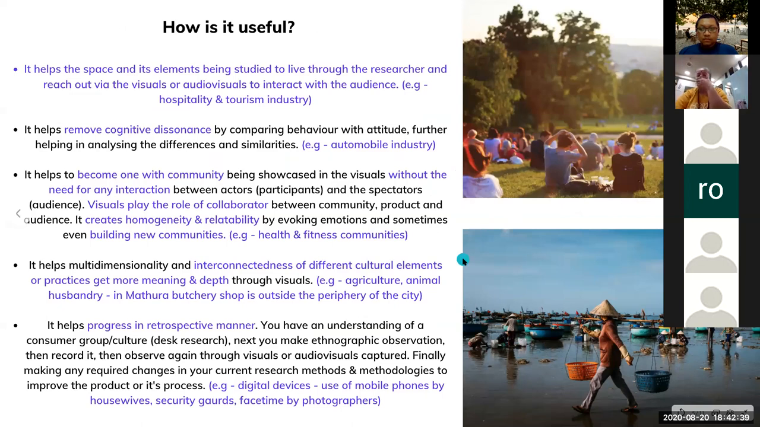Okay, thank you. So as I said earlier, an ethnographic research need not have just human elements in the space. So how can it be useful? It helps you to record or document the space and all the possible elements in that space.